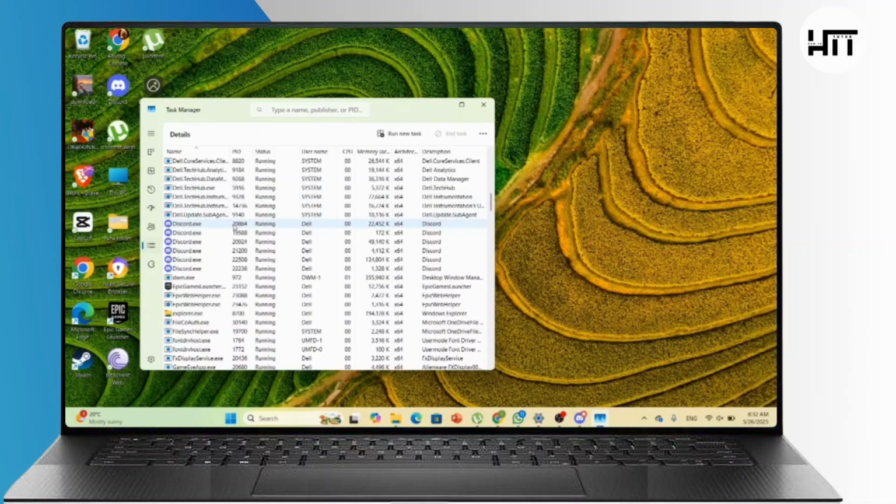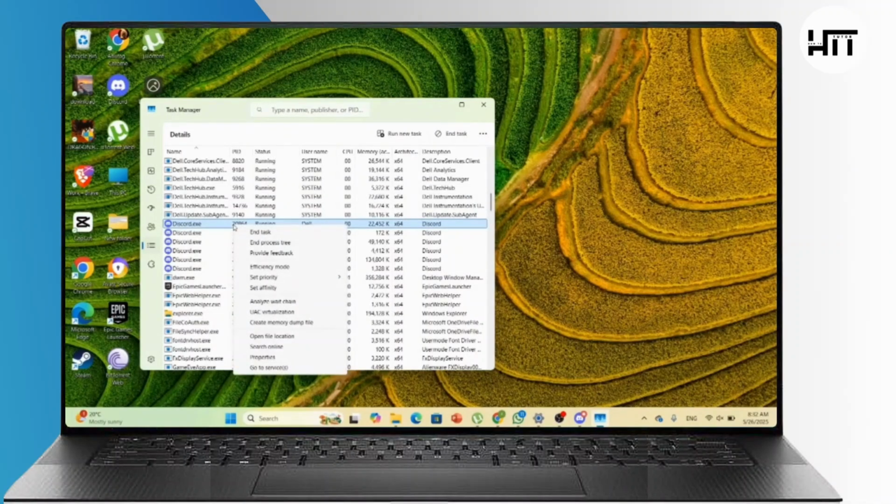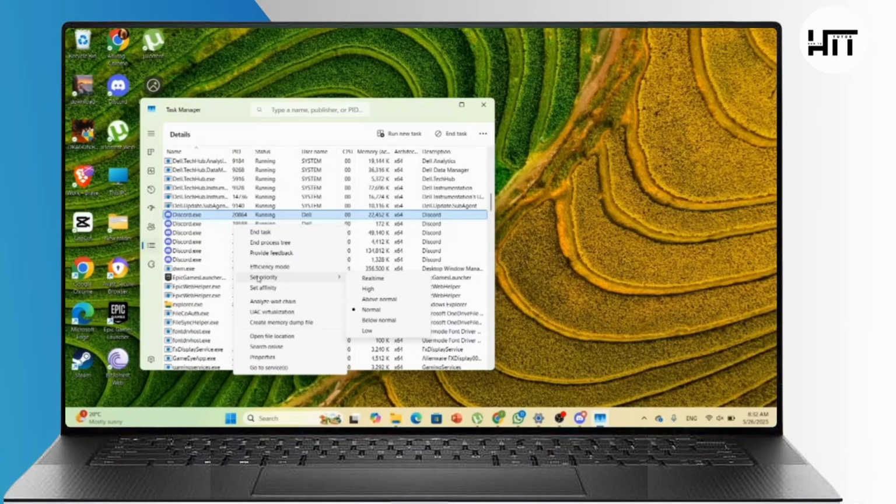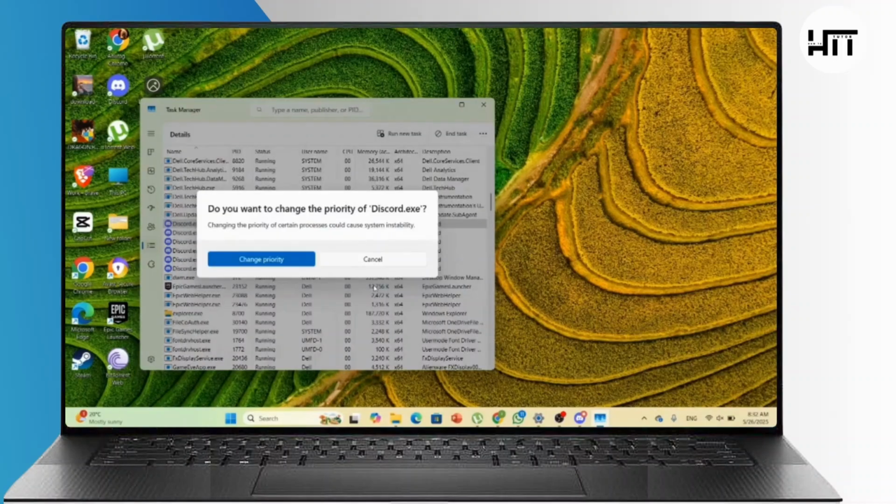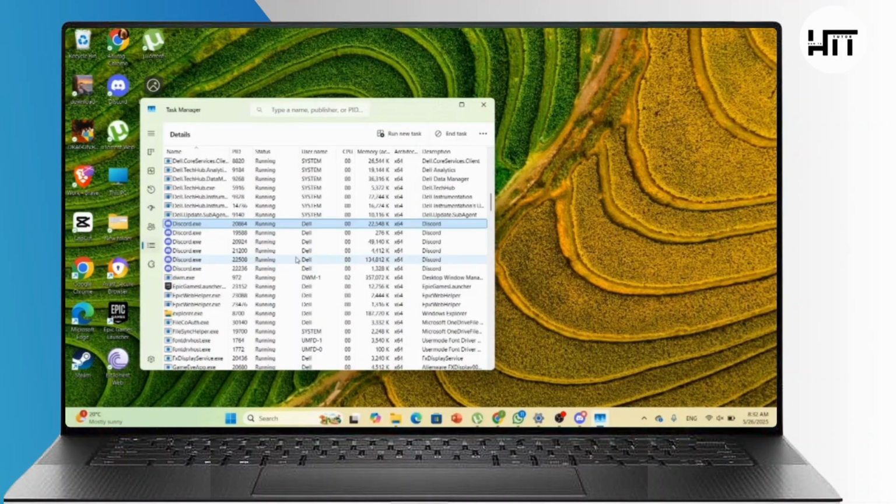And from the pop-up menu, simply hover over the set priority and then choose the level that you want. High, above normal, normal, or even real time, but I'm setting mine to high. And after that, it will prompt you to confirm, so just click on change priority and that's it.